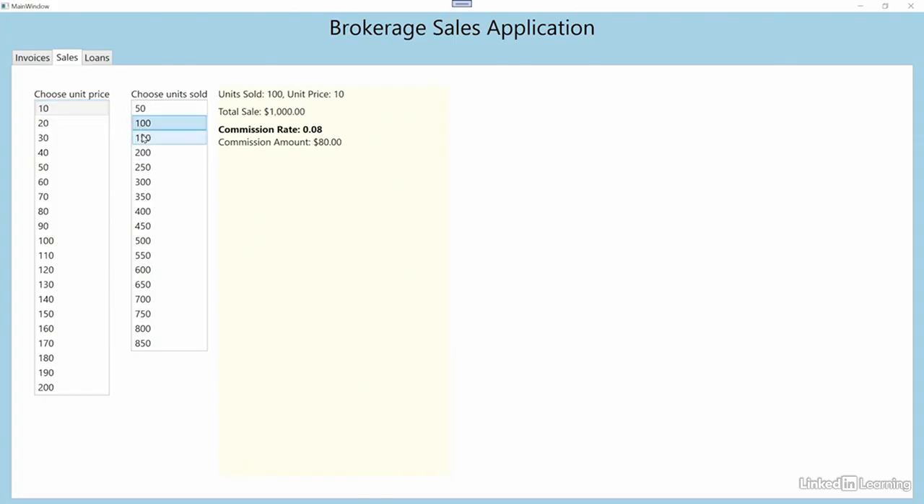We have a couple of other business rules that state if they sell over a certain threshold of units, the next threshold is 400 units. So if they go from 350 to 400 units, they get a raise in their commission rate. Now it's 11%. And there's another tier at 600. So here I'm at 550, go to 600, and the commission rate moves up to 14%.